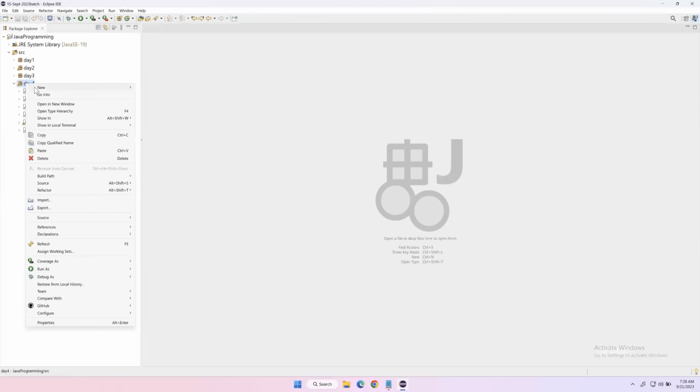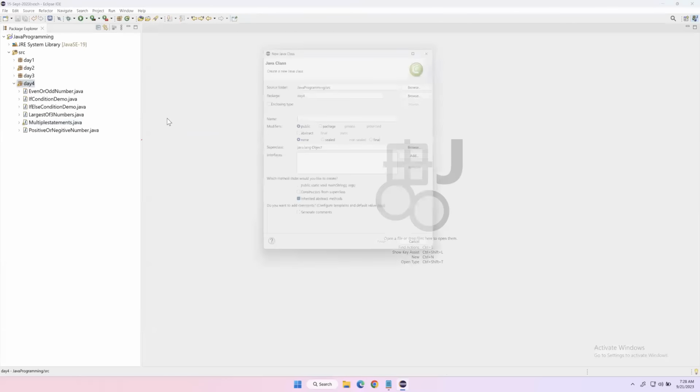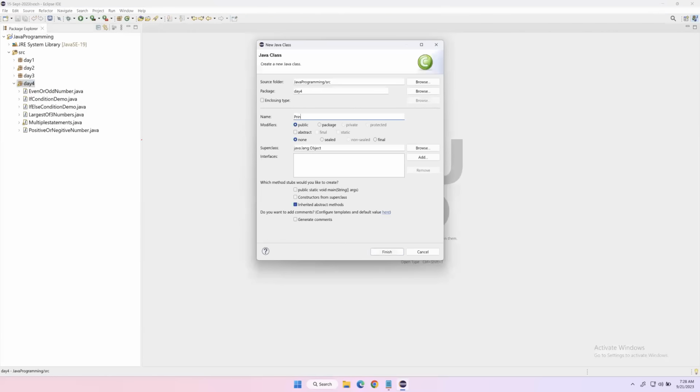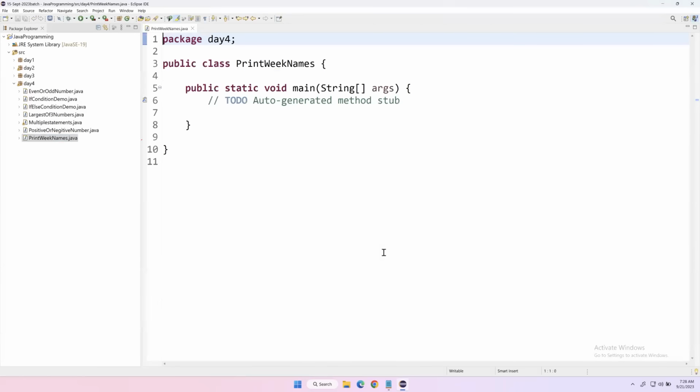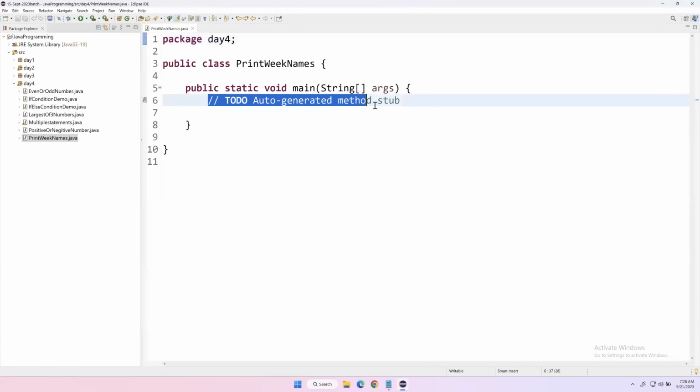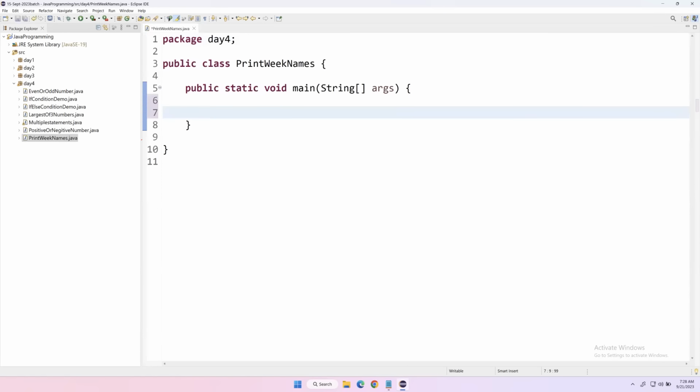Close. And new class. Print week names. Take this main method. Say finish. So based upon the week number, I want to just print name of the week. So what is an input here? What is the variable you have to take? A week number. So I'll take integer variable, int week number. Let us start with 1 first.